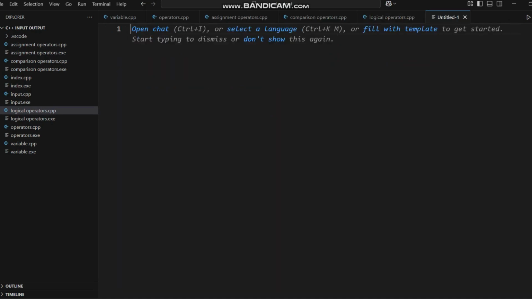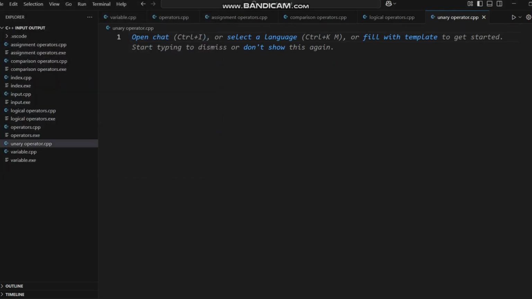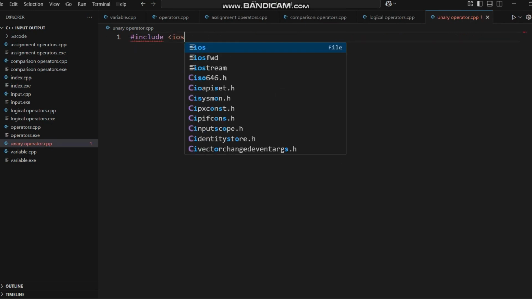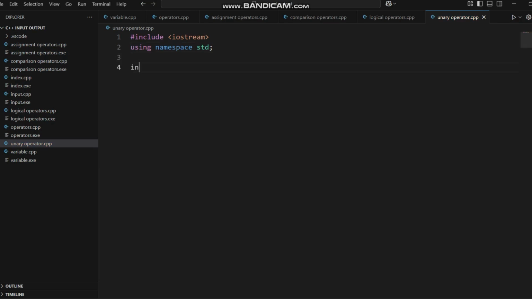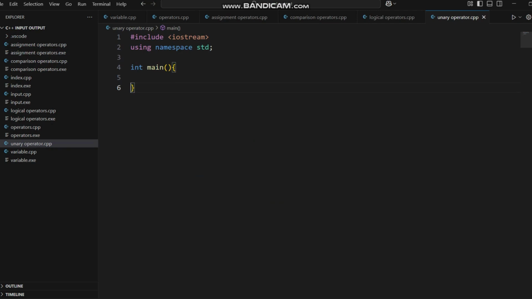Now, let's discuss unary operators, which act on a single operand, in a new file. In the main function, we start with int a = 5 and print it with cout, "Initial value of a: ", endl. The line cout, "Pre-increment: ", ++a, endl uses pre-increment, increasing a to 6 and outputting 6.